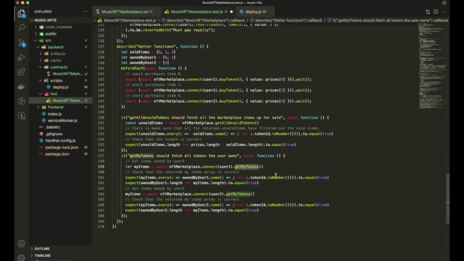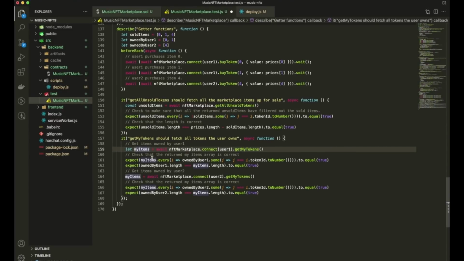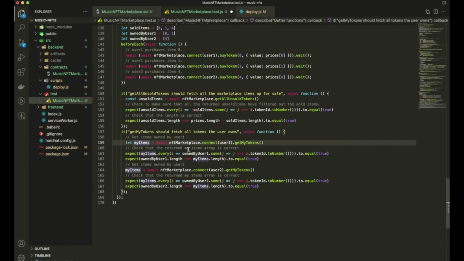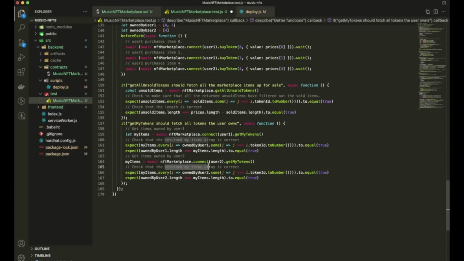And then for the get my tokens test, user 1 will call the get my tokens function, and that will get all of their items. Then we check that the returned my items array is correct, and that the owned by user array length is equal to the returned array length. And then we essentially do the same thing, but for user 2, we get all of user 2's items. And then we check that the returned items array is correct, and then we compare the lengths.